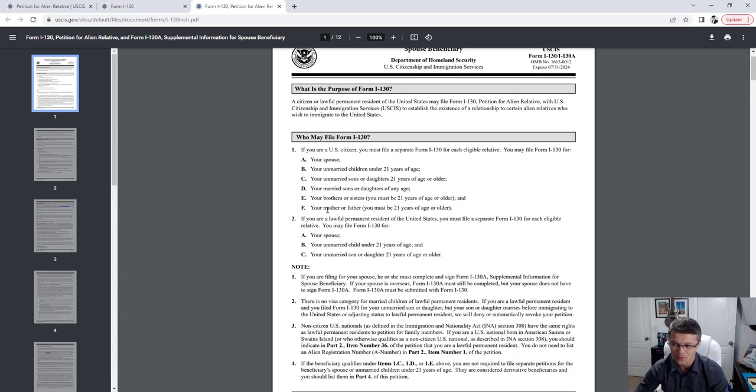So we're gonna go briefly through this, a few different categories, and then we will move on to the application form itself. Okay, so who may file the form I-130? Who can, in other words, start family reunion?